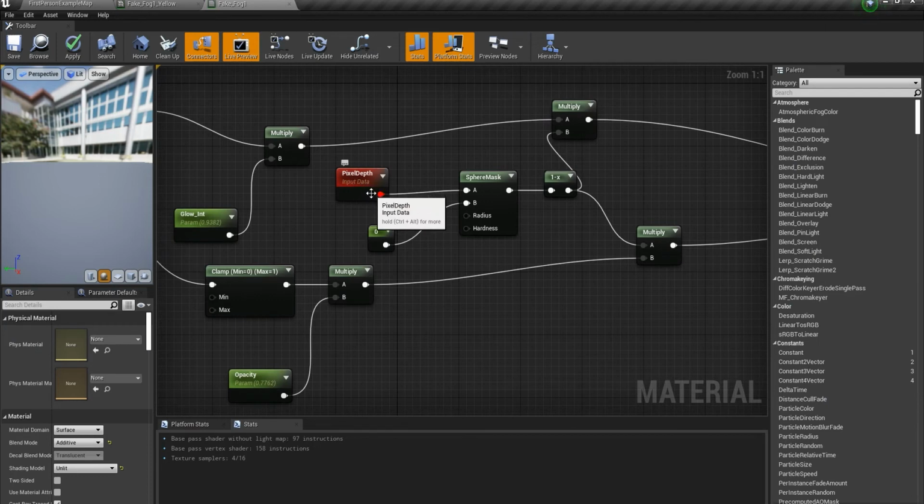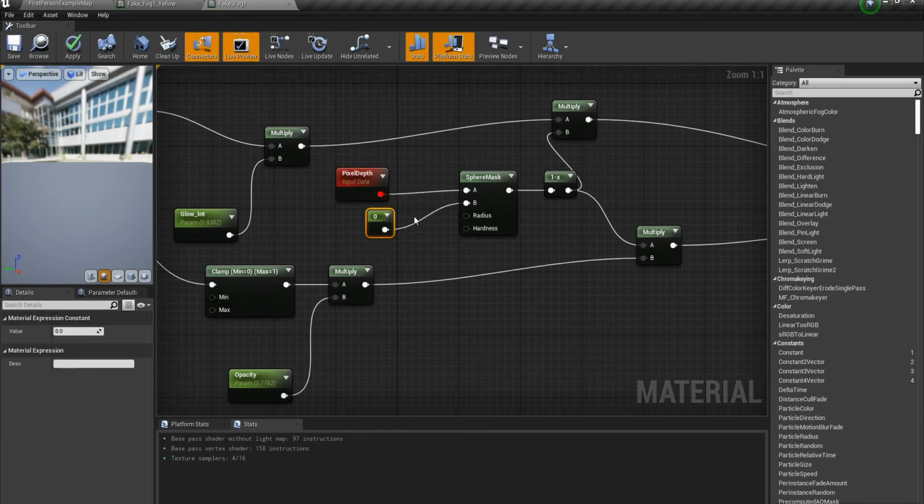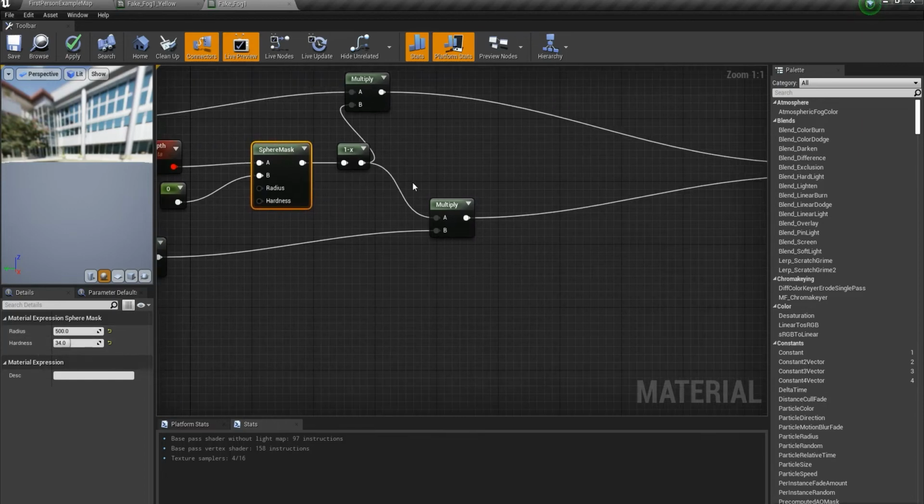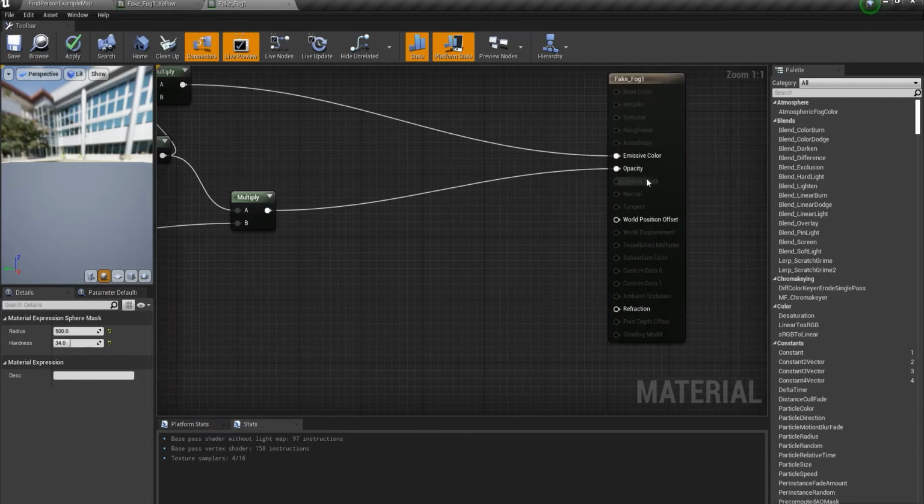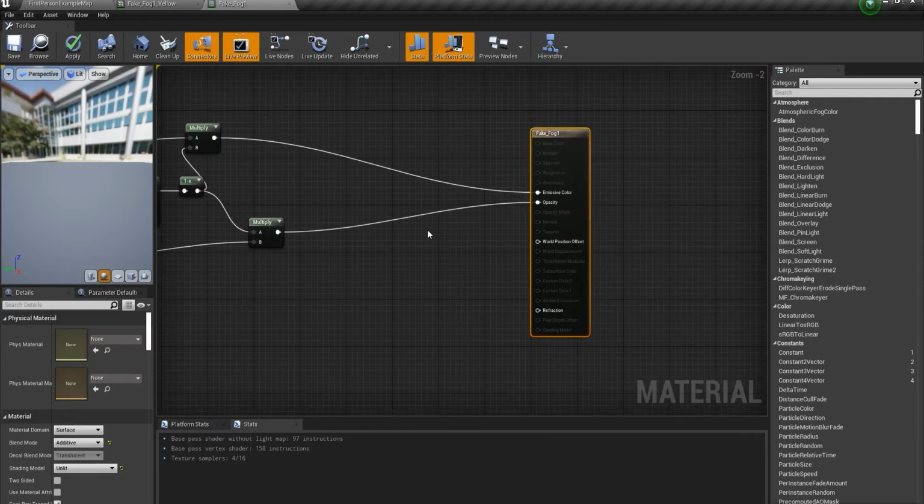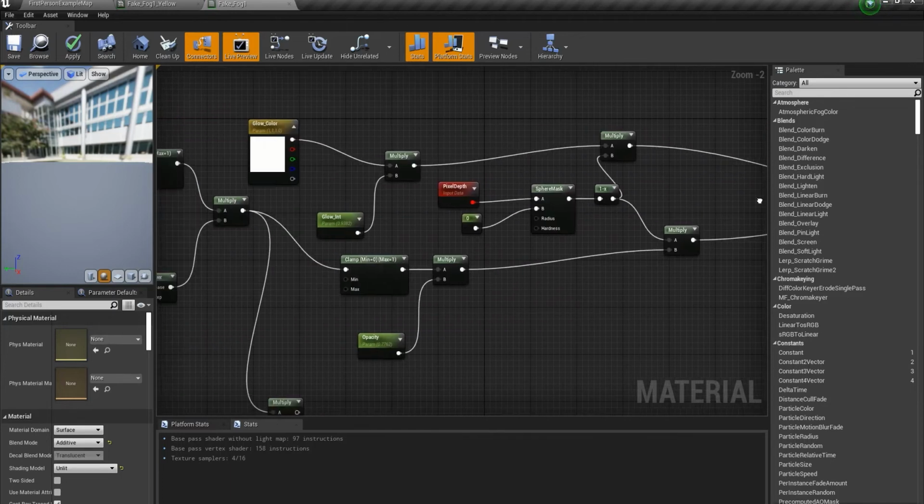So it's coming from a pixel depth to a sphere mask with a scalar parameter or anything. I just use the value of 0, and the radius and hardness is 534. And 1 minus to multiply to this, and it's going to the opacity. So this will be the opacity part of the material for the emissive color.